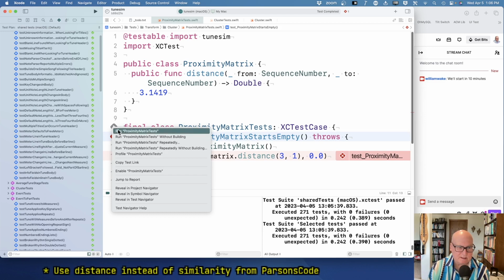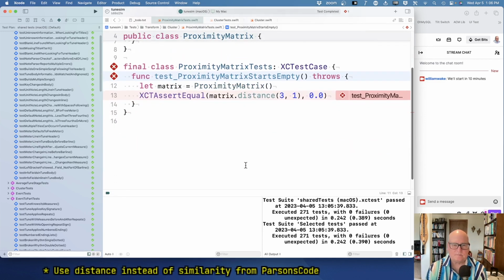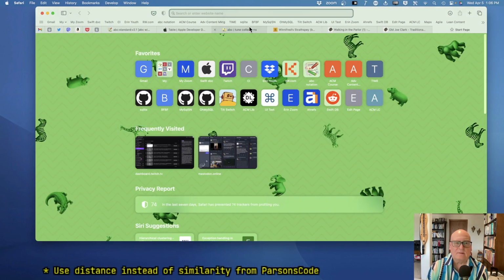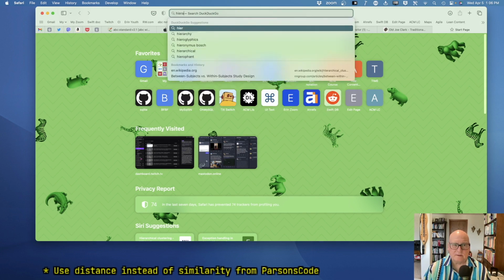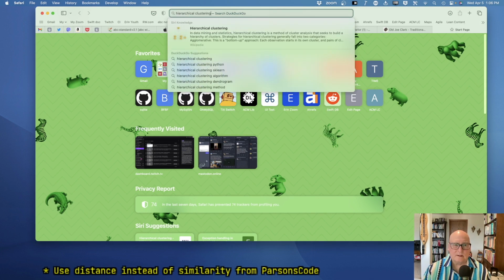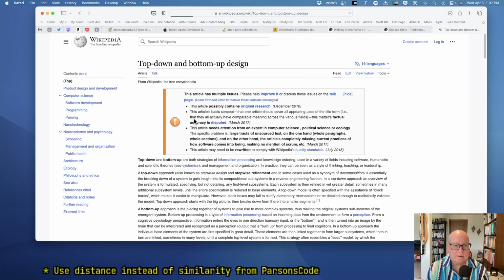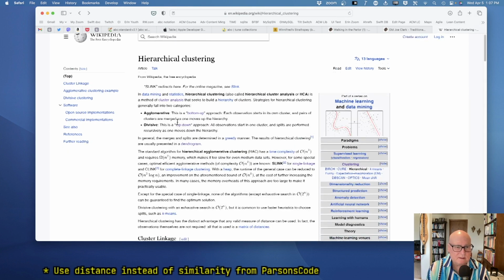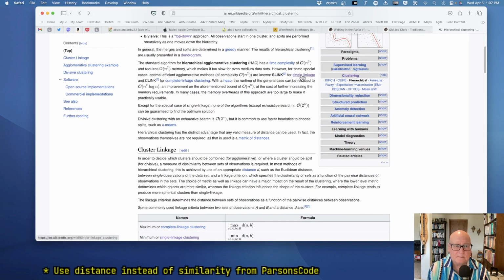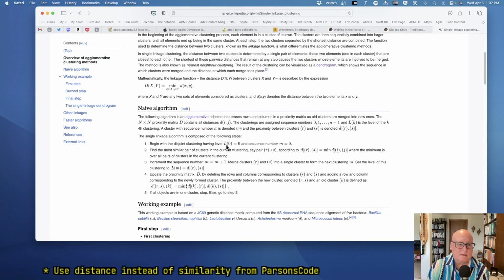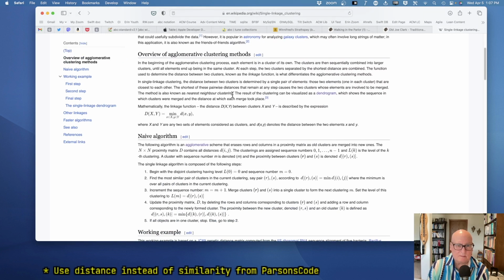Let's re-enable it. I guess we're going to go back to our reference here. I think I searched hierarchical clustering, which gets us in the neighborhood. We want the bottom up. Single linkage clustering: this is the page we're working from. So this proximity matrix, let's see.